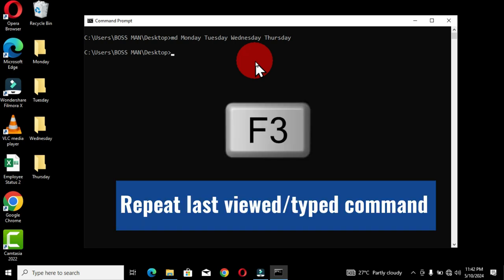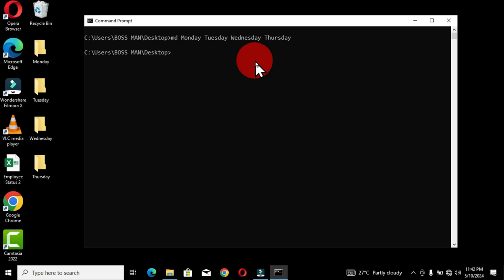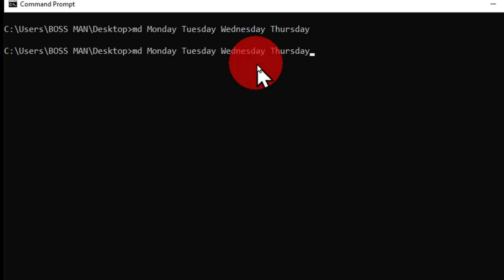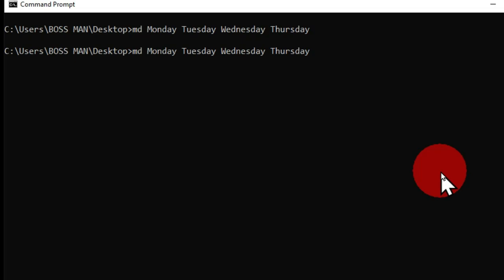This particular key allows us to repeat the last viewed command. So let's assume that you have multiple commands typed in the buffer of command prompt and you want to repeat the last viewed command. You can use this functional key to do so. So when I press the F3, this has repeated the command that we typed, and currently we have only one command line typed in this interface. Therefore, it's going to repeat that particular command. If I key in another command, that is also going to repeat that particular last viewed command.